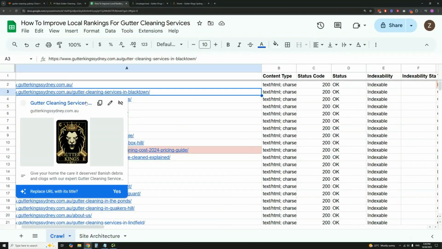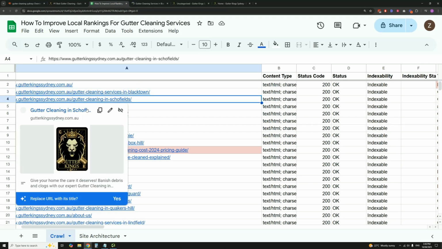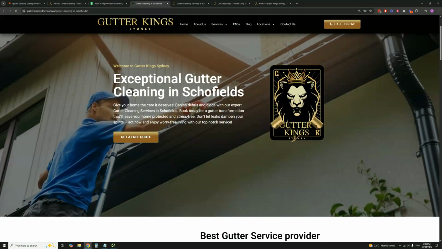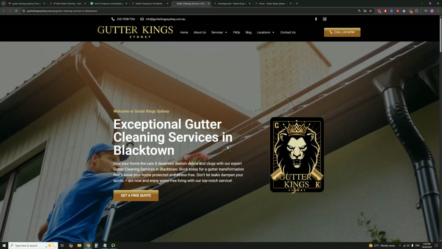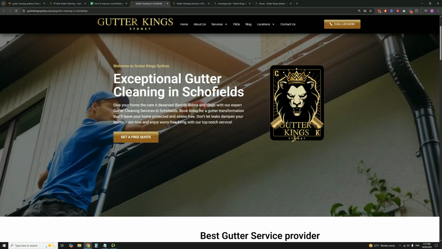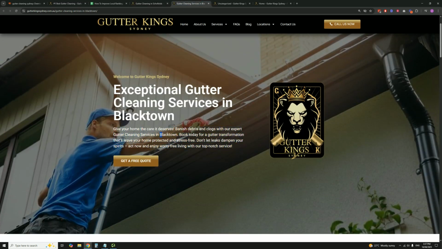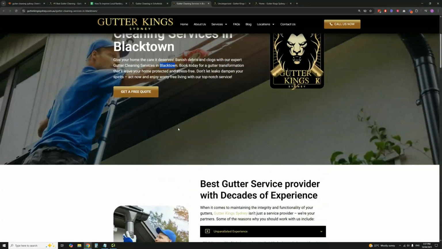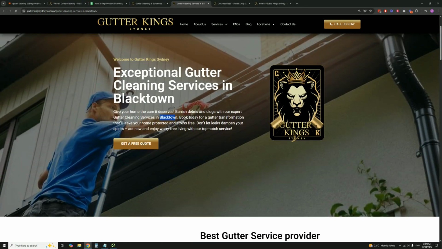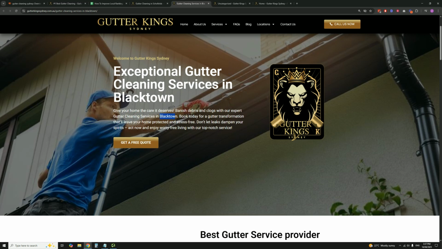If we have a look at Blacktown and then compare it to Schofields, we can see it says exceptional gutter cleaning in Schofields, exceptional gutter cleaning services in Blacktown. Minor difference, but really it's very similar content. And then this spiel here is basically the same, again, just with the city renamed. And this is a very common occurrence in a lot of gutter cleaning service sites with local target pages. It's just a very cookie cutter content approach.